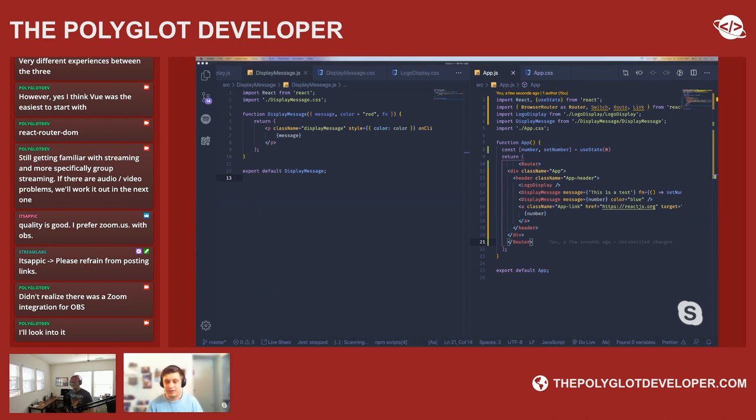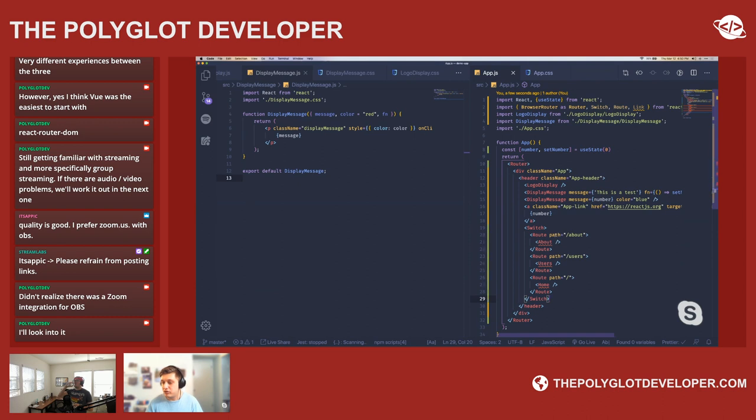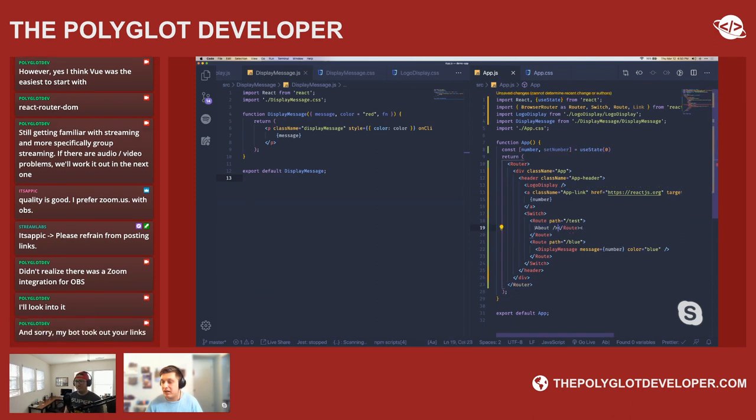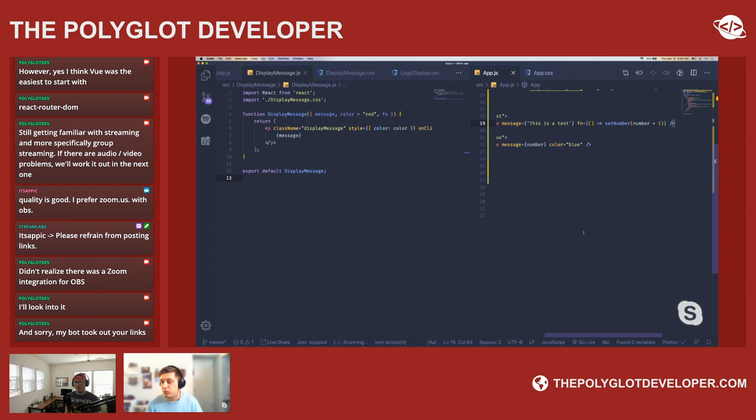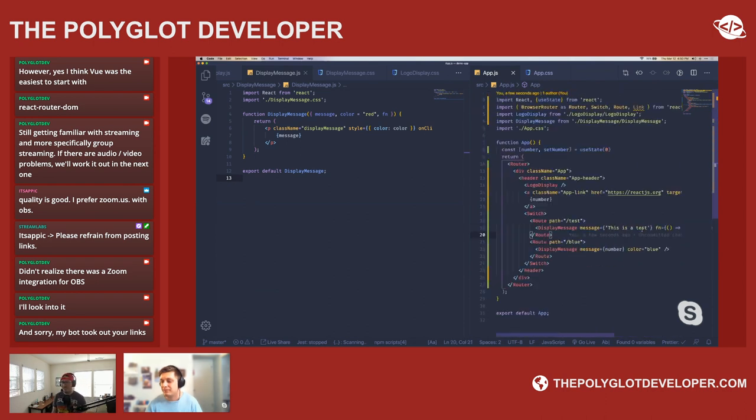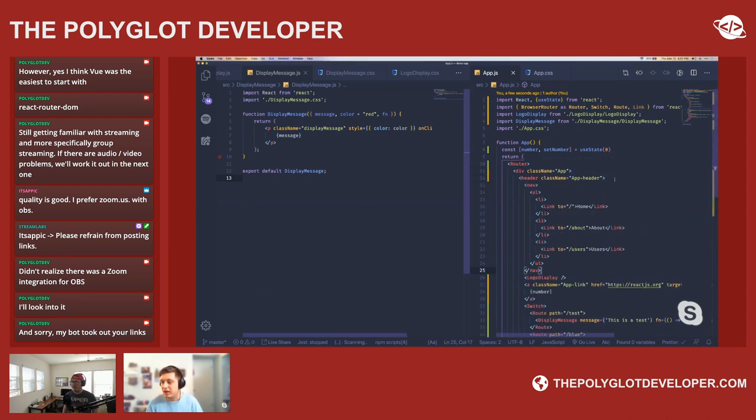So, we can now put in a switch. Let's say that we want to have a test route and a blue route. In the blue route, we will have the display message with the color blue and the number. Notice that we're still using the state from the parent and able to pass that down. Then under test, we will have the ability to add one. Well, that doesn't make a lot of sense, but we'll have the ability to add one. And then for each of these, we will have a few different links. So we'll have a nav with this list. We'll have this above the logo, and we'll have test. We'll have blue.